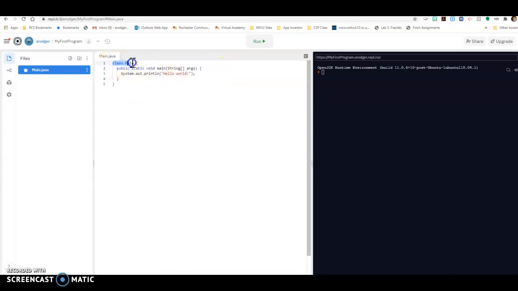It's always going to have a class header. In Replit, it's always going to be called Main. I'm going to have my public static void main statement that's needed for the program to actually be able to run. And then all of the code that goes inside. So we could have more code in here as well. But we're not going to at this time.